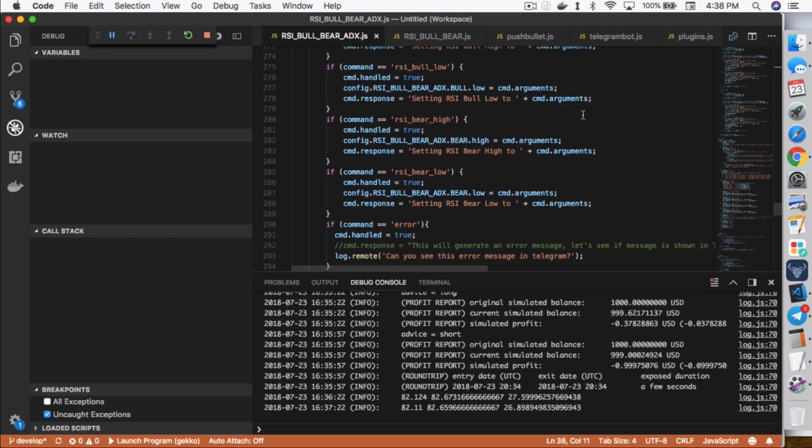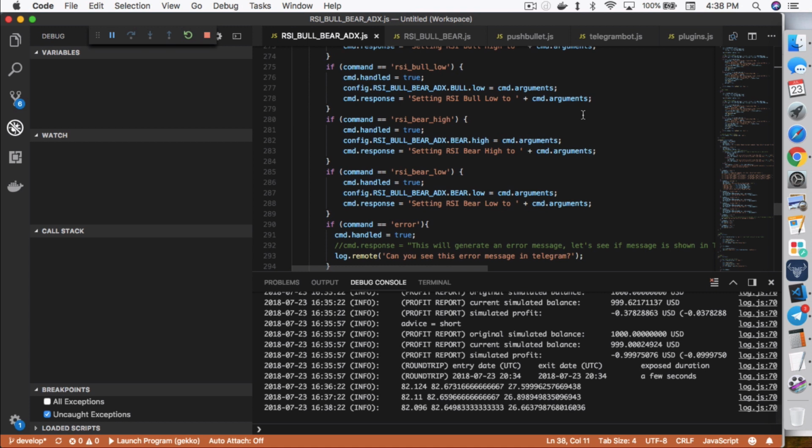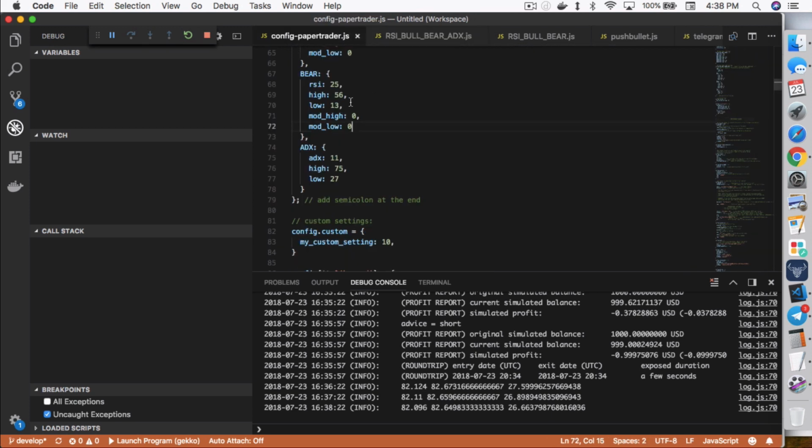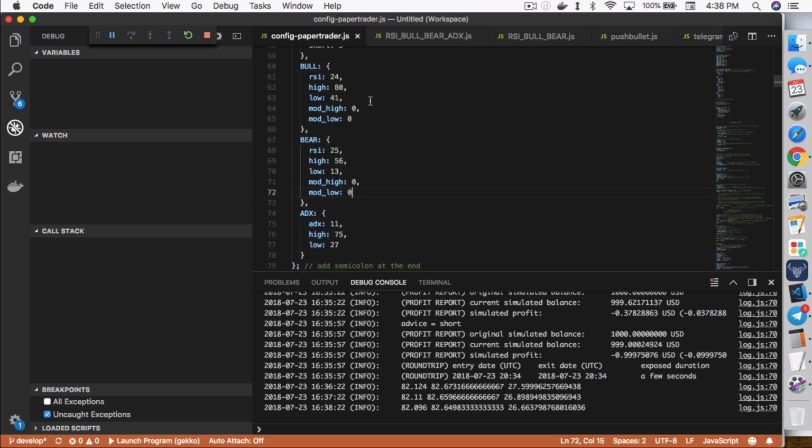And the best thing is all these are just temporary. So we revert back to the settings in the config file. All the config file settings right here will never get erased. They'll never get changed over permanently. It's just a temporary thing. And as you can see here, my mod highs and mod lows are set to zero because I currently don't have a way to change them.